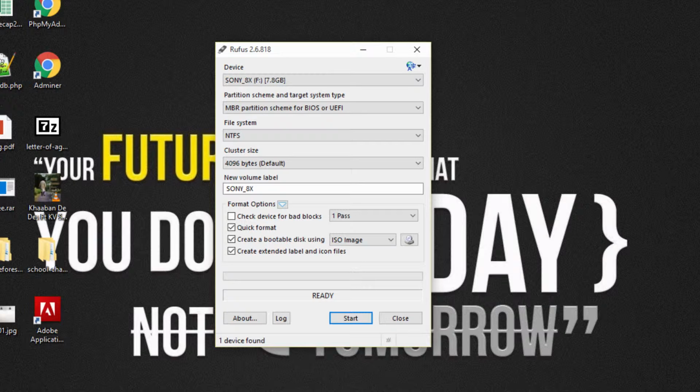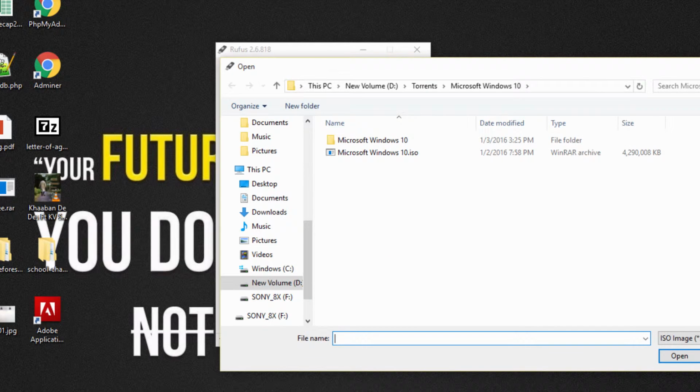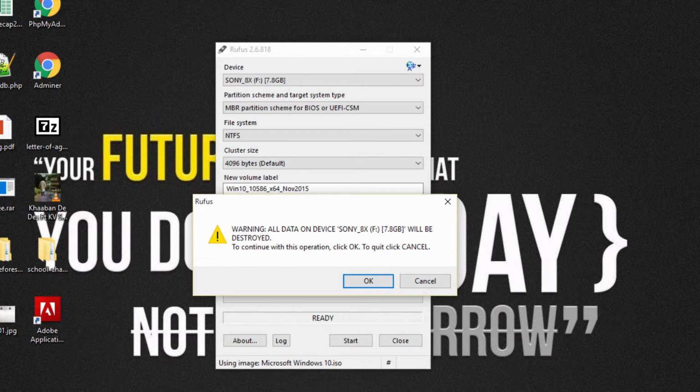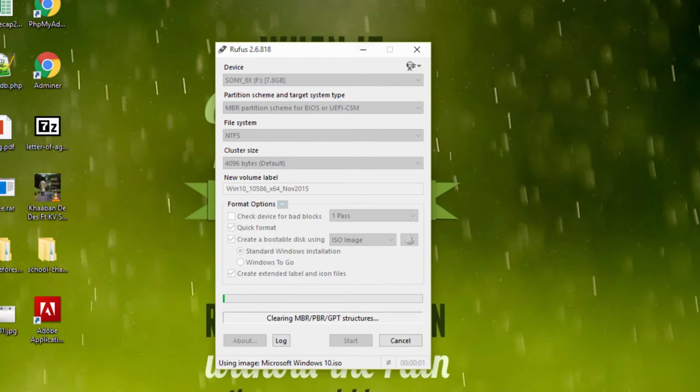And now you have to select the ISO image of your Windows. Just go in here. I have Windows 10, so I just selected that image and hit run. When you hit run, it will ask you to confirm. Just confirm it, okay, and it will start making a bootable drive for you.